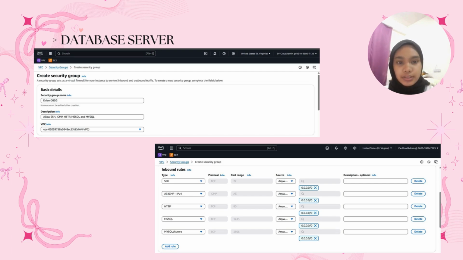Next is create security group for the database server. We do the same thing in basic details. Security group name Avian DB SG, description: allow SSH, ICMP, HTTP, MSSQL, and MySQL. In inbound rules, we choose SSH, all ICMP IPv4, HTTP, MySQL.